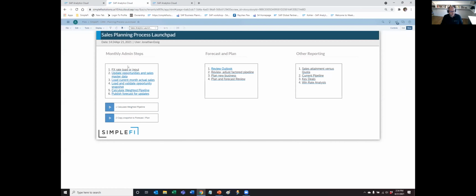So here we have this process flow where we're actually setting up our forecast or our plan. So if you have multiple currencies, you can load FX rates. We're loading every single opportunity level of detail from your CRM system, updating our sales master data before we update the current reporting and planning processes. We take our snapshot, we calculate our weighted pipelines. We have these data actions available within the tool that can actually run and calculate these calculations. And then ultimately we can publish our forecast out for updates from our sales or finance folks.